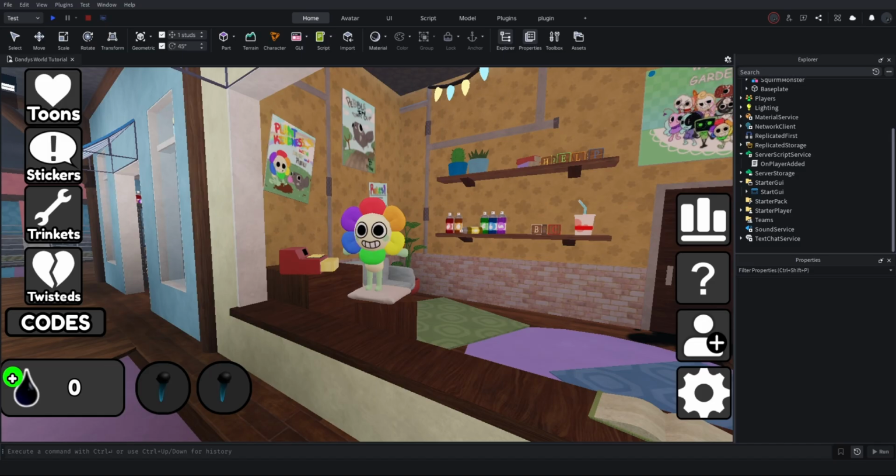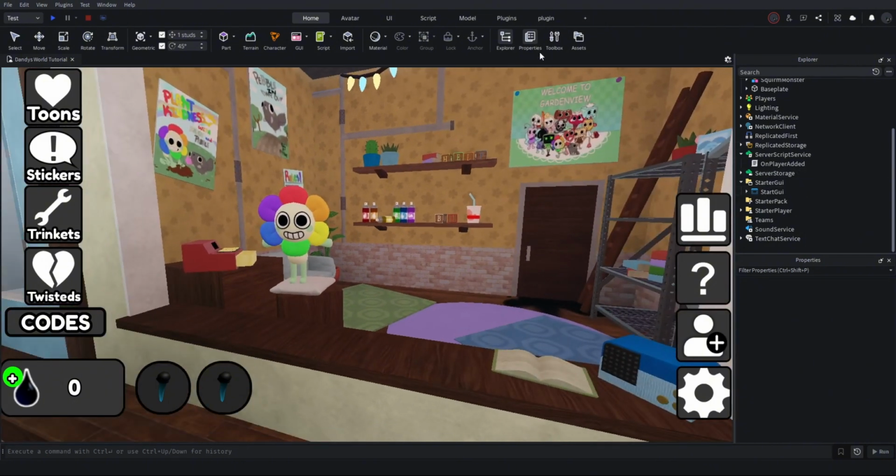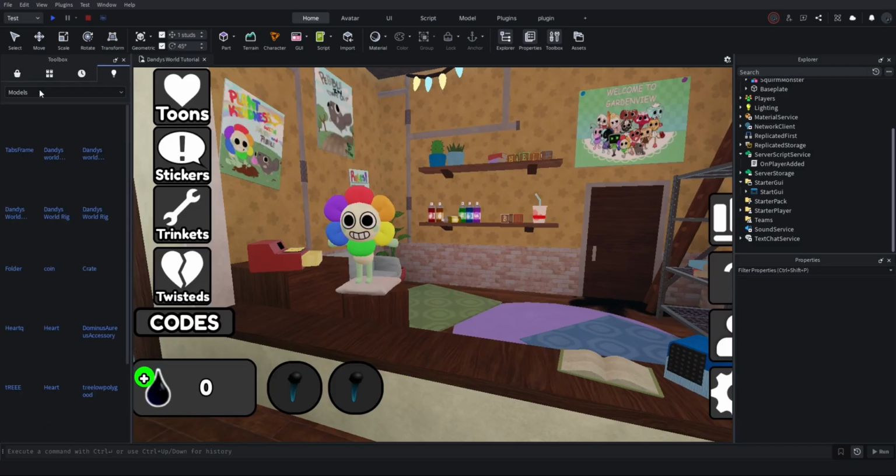And let's make it visible. Go to the link in the description, and I will have a frame for the shop. So yeah, just add that in. Go to Toolbox, go to my stuff. Add the tabs frame.